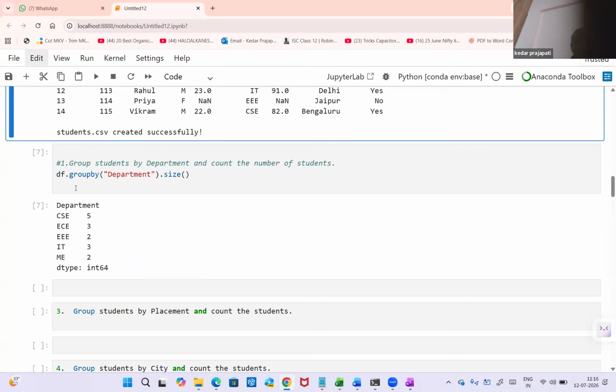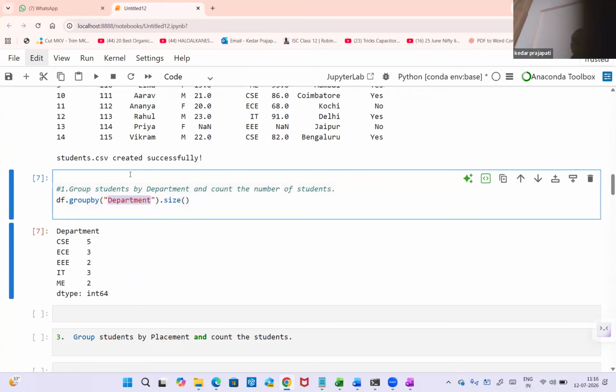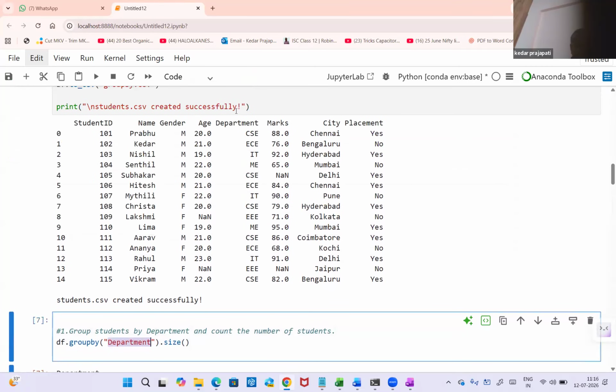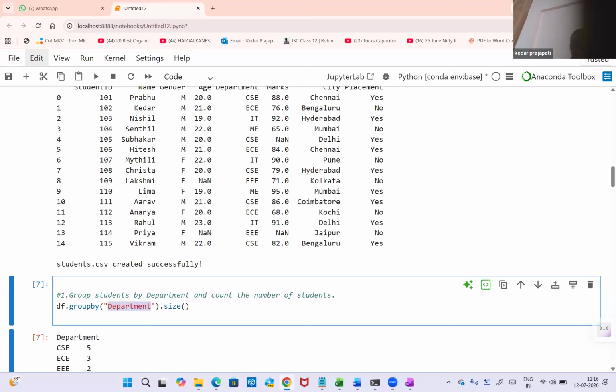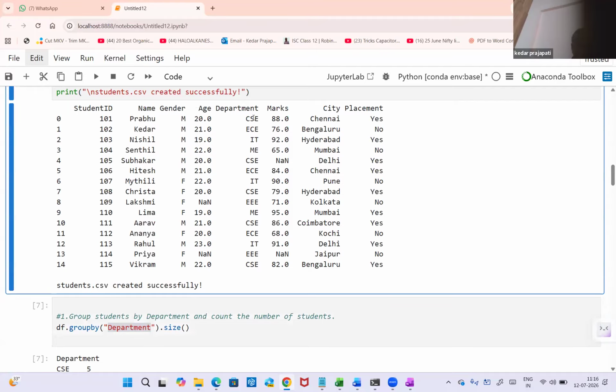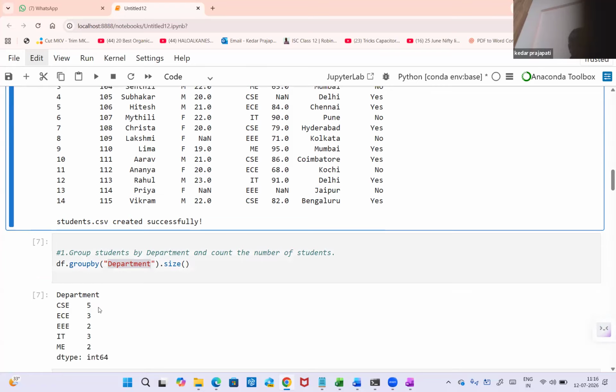So the command is df.groupby, and I want to run group by on the department column and find out how many departments there are. So this size will give the number of departments. How many departments? So CSC is 1, 2, 3, 4, 5. So it is printing CSC as 5. Right?